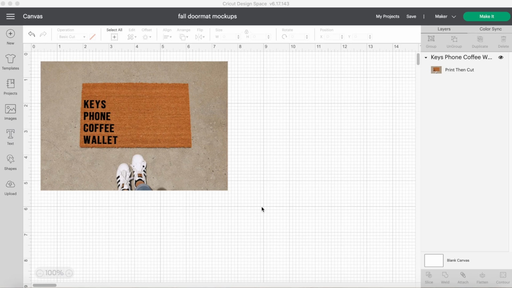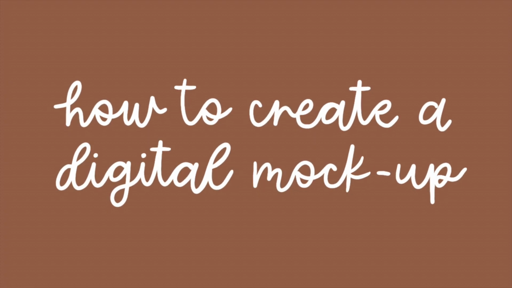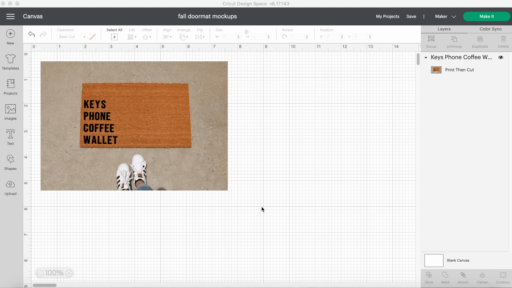Today's tutorial is on how to create a digital mockup for your products in two different ways. So as you can see here, this is an example of a digital mockup. This was a product of mine when I had an Etsy shop, but a digital mockup is basically when you create a digital version of what your product is going to look like.